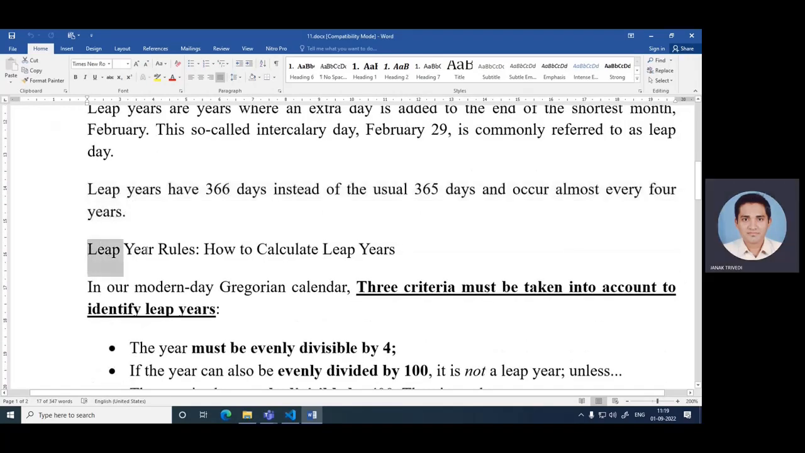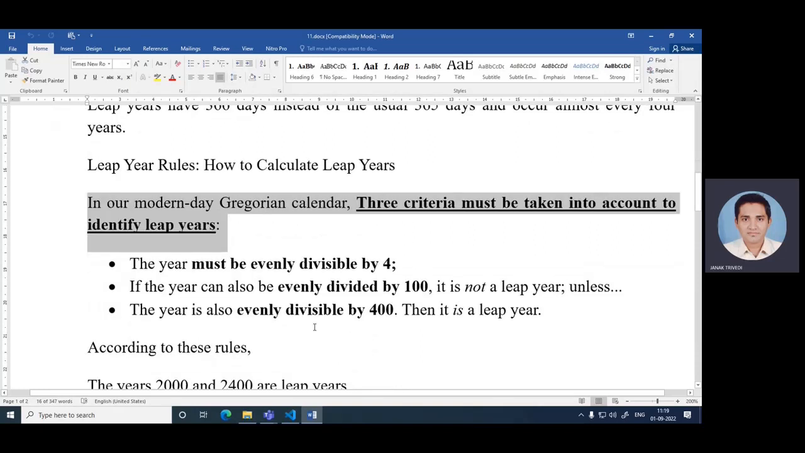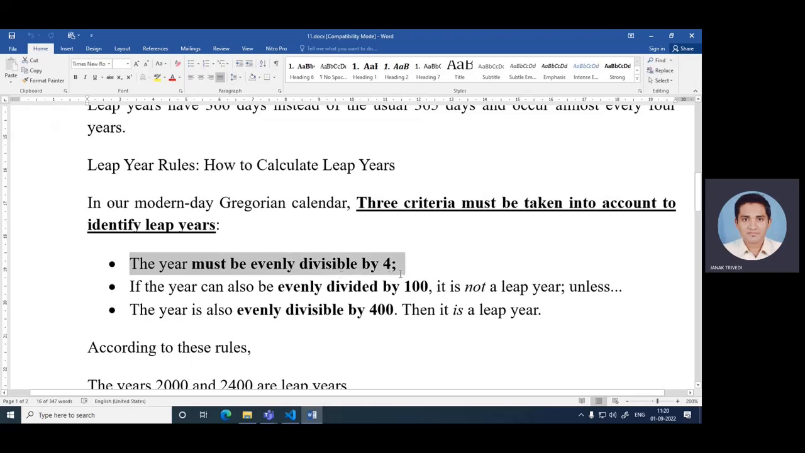So now, the leap year rules. How to calculate whether it is a leap year or not? In the modern-day Gregorian calendar, 3 criteria must be taken into account to identify leap years. The year must be evenly divisible by 4. If the year can also be evenly divided by 100, it is not a leap year unless the year is also evenly divisible by 400, and then it is a leap year.